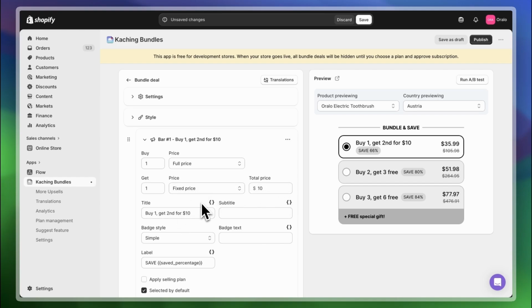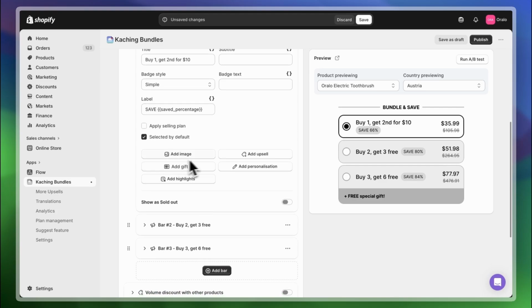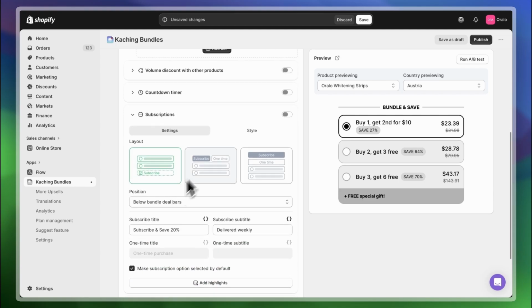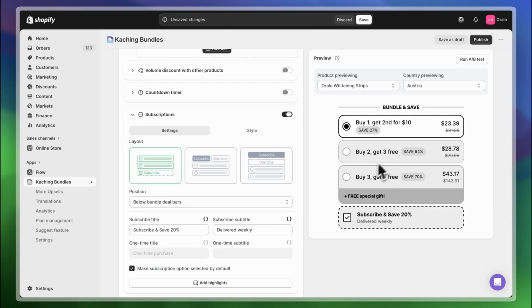Few quick upgrades you can use. Inside each bundle bar, you can add things like images, upsells, gifts, personalization, or highlights to make your offer stronger. If you're selling subscriptions, just enable it in the same setup.